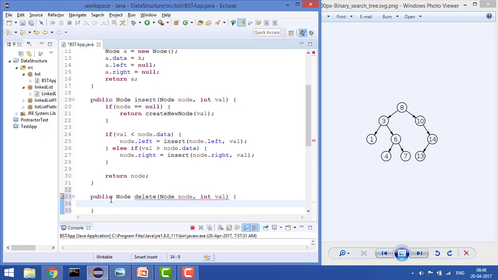Okay, so first I want to check if node equals null. Let's say if the element which you are passing is null, then in this case we can simply return null, right?